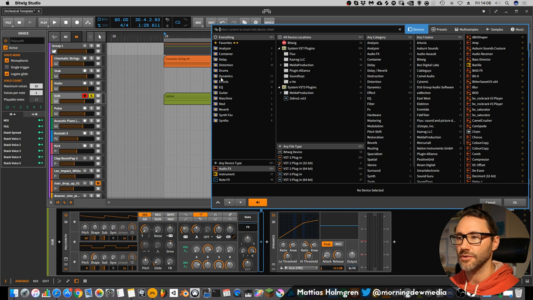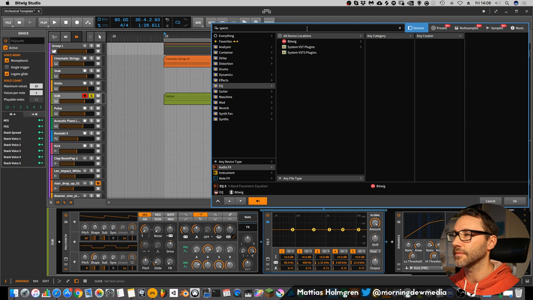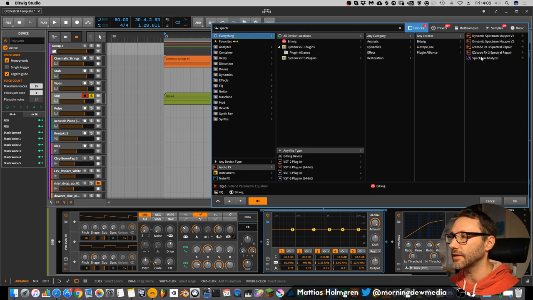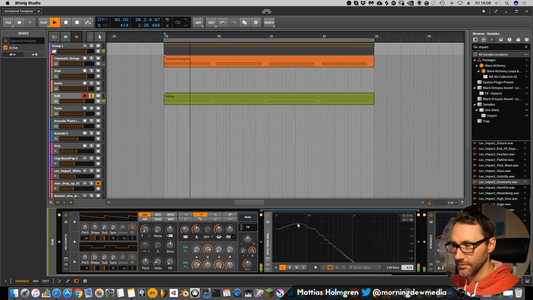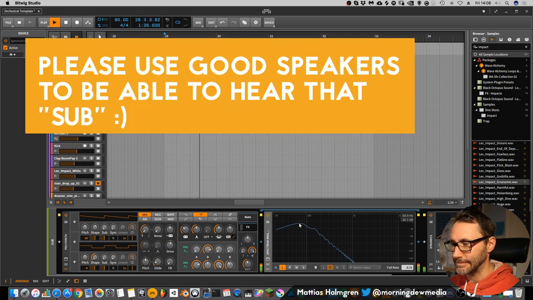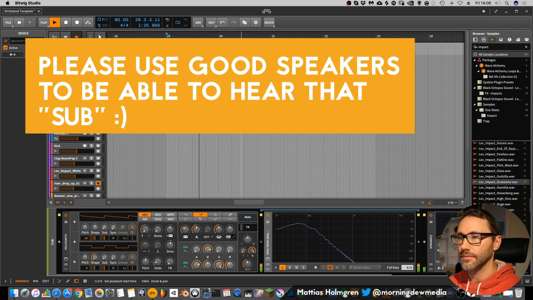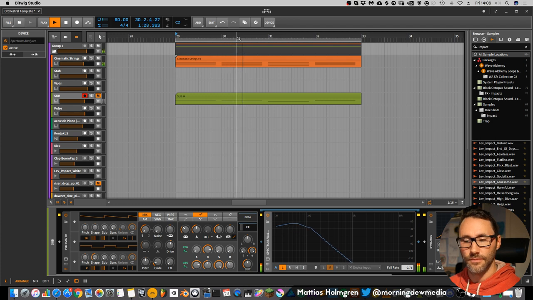You can add a spectrum analyzer to see where it is. Let's see, spectrum analyzer, there we have it. Yeah, it's around 60 hertz for the C sharp, and that's good for sub bass. And now we can listen to this both first without the sub bass and then with the sub bass.